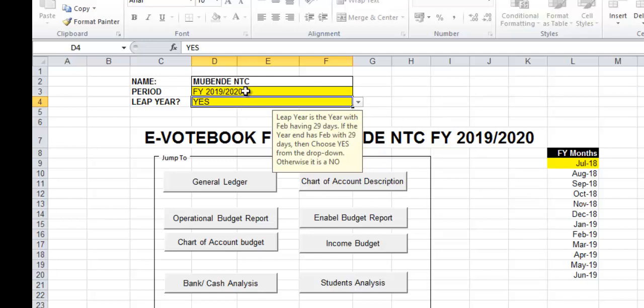2019-2020 is a leap year. If it was 2018-2019, we would choose no. We don't have a leap year in Feb of 2019. But 2020 has a leap year. It has to be yes.